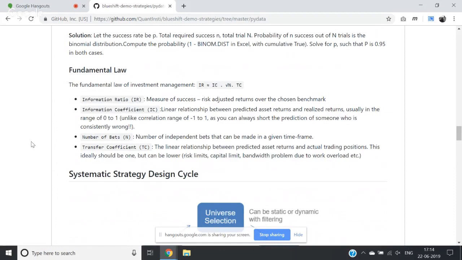How many times you get your trades correct, and that N, that is the most advantageous thing for quantitative trading. That is the number of independent bets you're making, right? And TC is something called the transfer coefficient. That is not very important. It basically says that if you think something, can you express that accurately in your trading? That is where the emotion comes in. So this is the fundamental law.